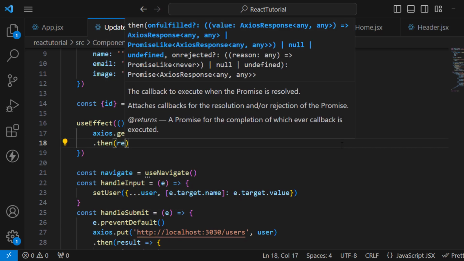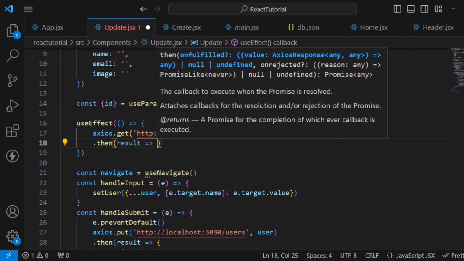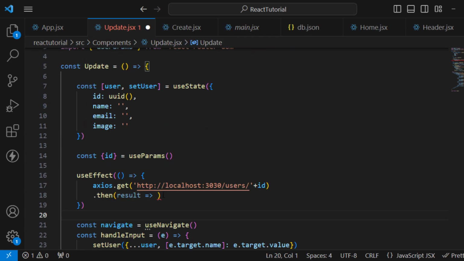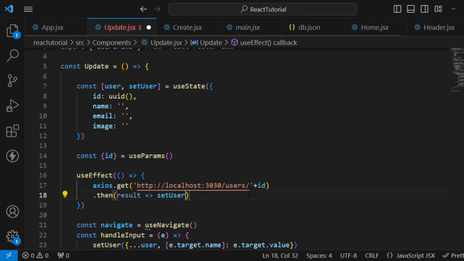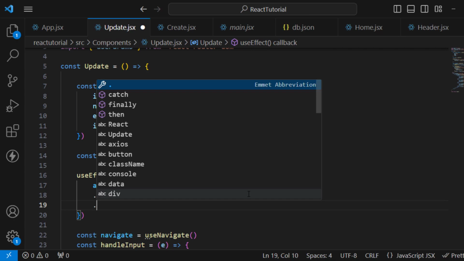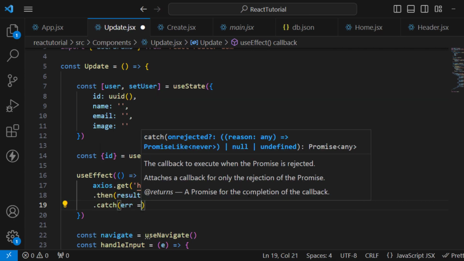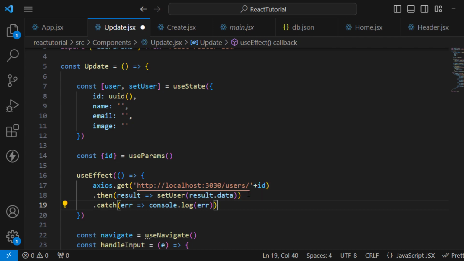Then we will get the result, and then we will store the result inside our object. We will call the setUser function, and we will store our data inside it, result.data. Then .catch: if there was any error, console.log the error. Got it? First of all we grab our id, then we fetch the record based on that id, and then we store that record inside this variable, inside this object.